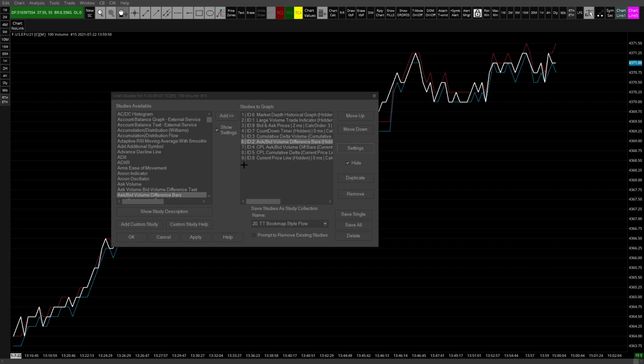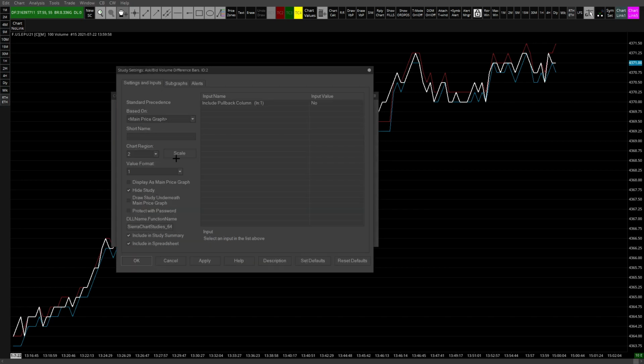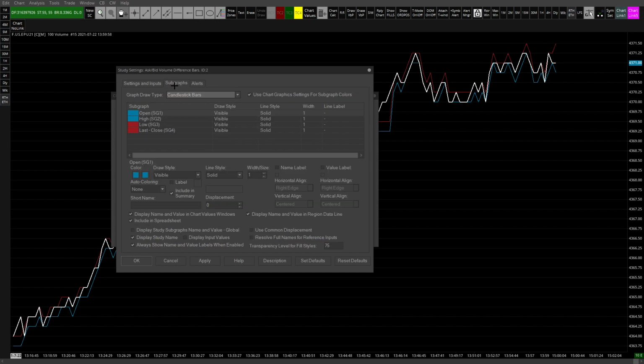Okay. We'll go into the settings. And just set this to no. We're putting this in chart region 1 so that it's down here at the bottom. And then, make these colors, it's going to be its own separate region. So, you don't have to make extra light or whatever color. So just theme it out according to how you like it. The graph draw type, I just do candlestick bars.